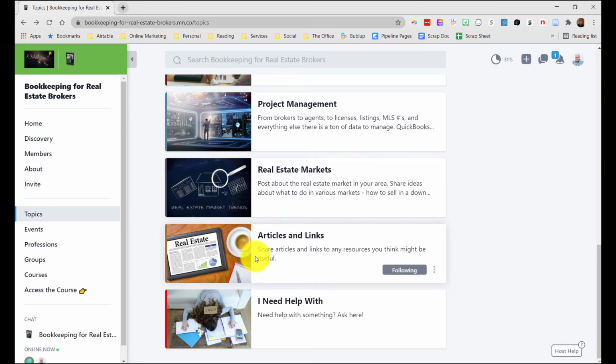And then I added this other topic here where you can go in and sort of request help. If there's something specific that you need help with, you can use this topic.